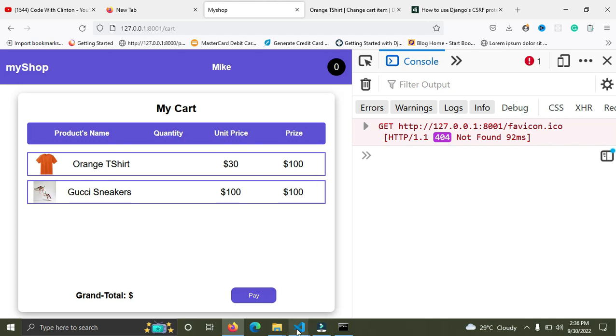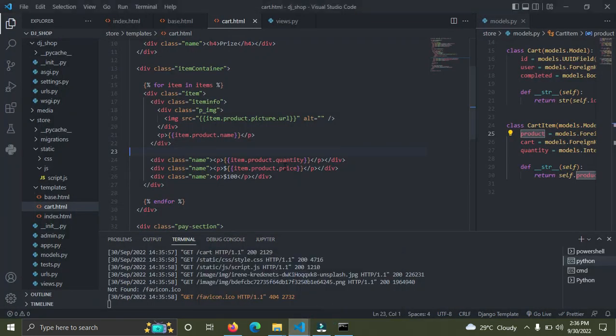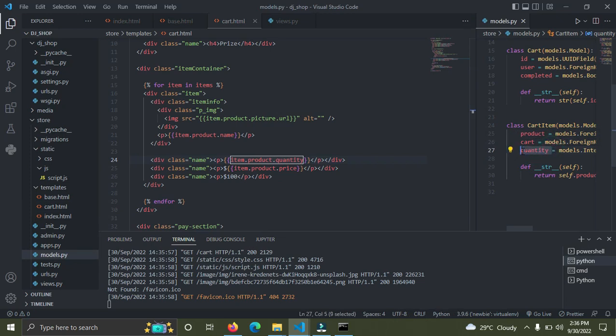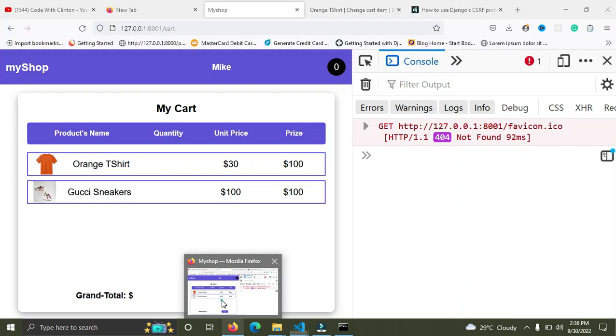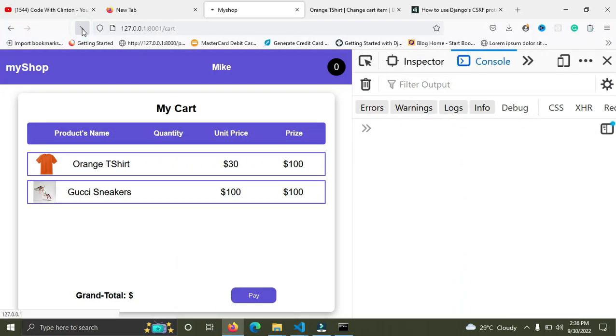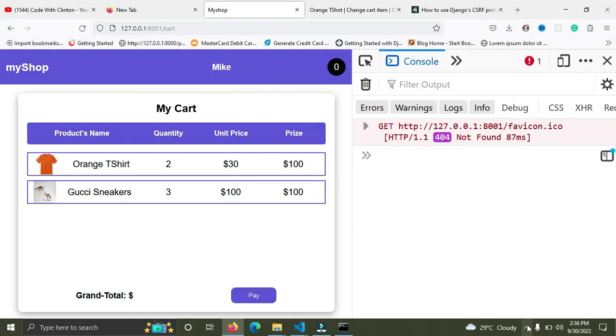Okay, the quantity is not displaying. What's wrong? Item.product. Okay, it's item.quantity. If we check closely, the quantity is already a field of cart item. If we check, you can see we have the quantity over here. So let me say quantity. So to the browser, refresh. Perfect, perfect. Okay, now we have those there.